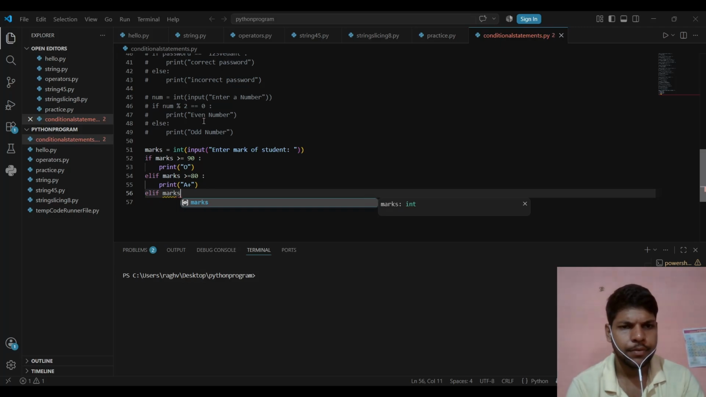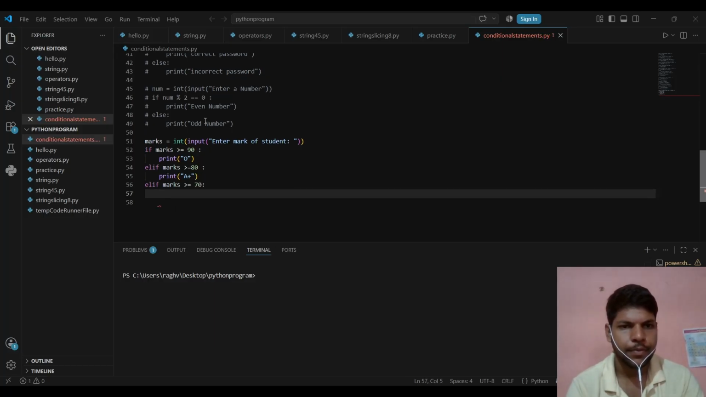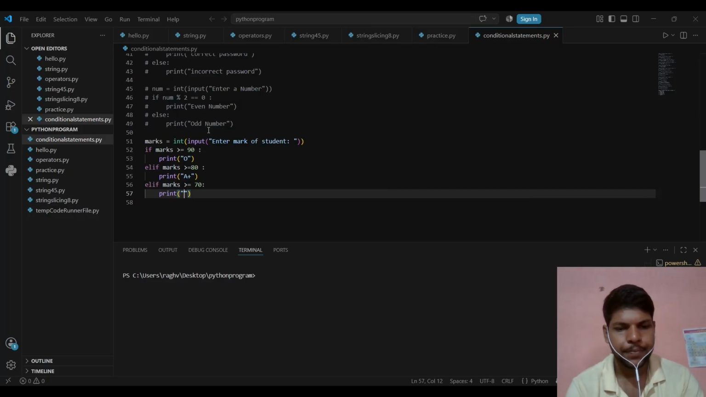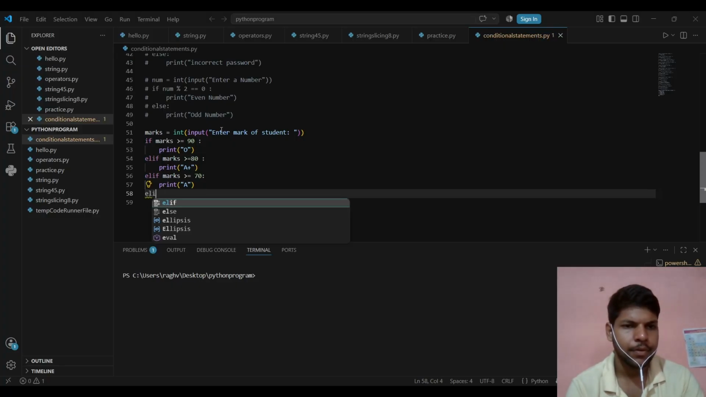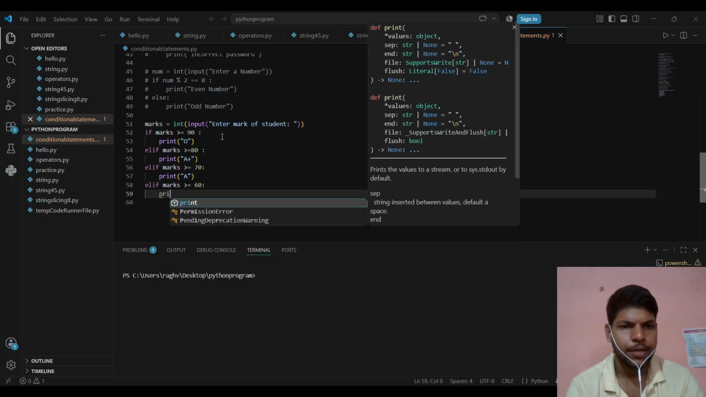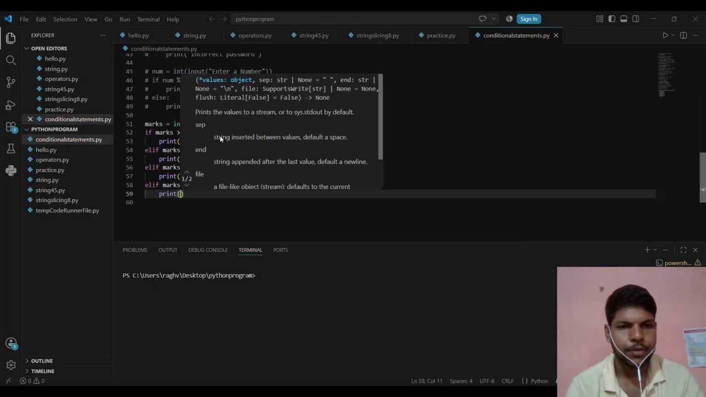Then if marks is greater than or equal to 70, then print grade A. If marks is greater than or equal to 60, then grade is going to be B plus.